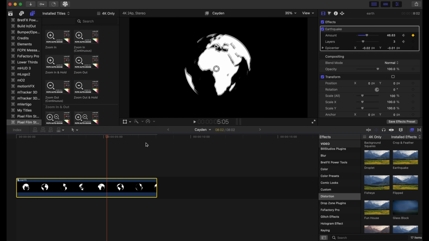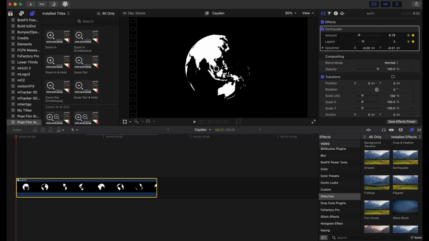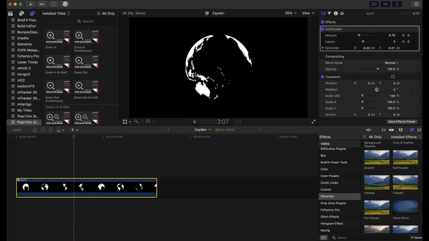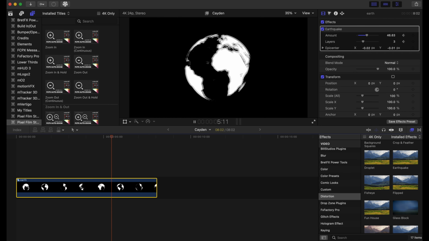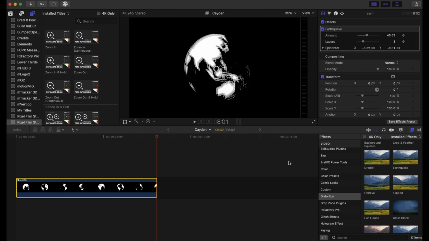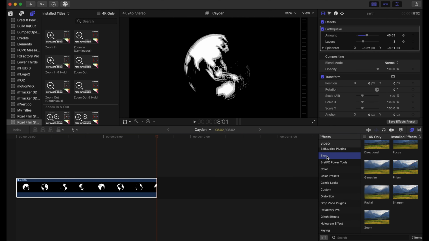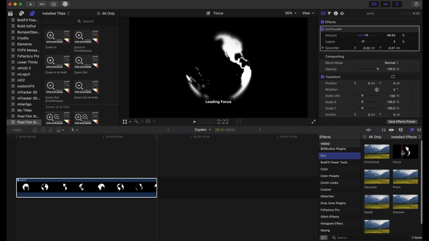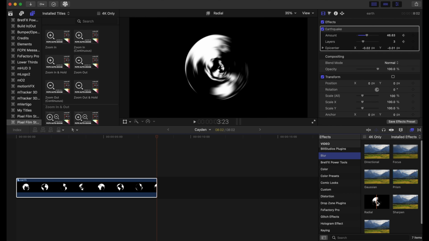And let's see how this looks so far. Looks pretty cool so far. Okay, to make this effect look even better, we're going to add a radial blur.